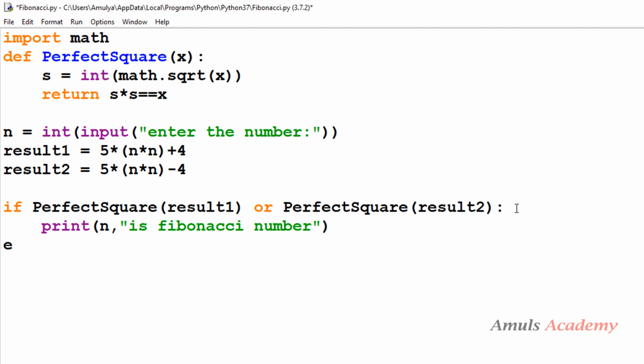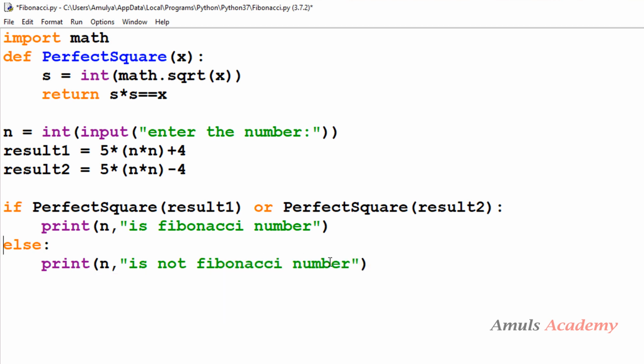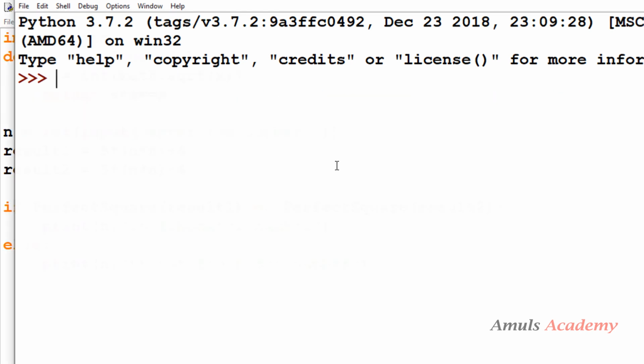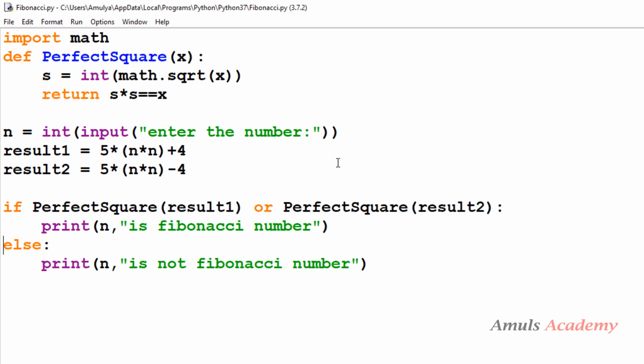Else, print is not Fibonacci number. So now if I save this and run this, I can enter the value as 5. 5 is a Fibonacci number. If I enter 4, 4 is not a Fibonacci number.